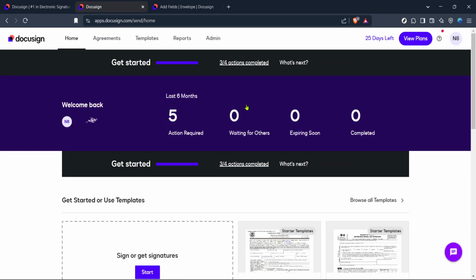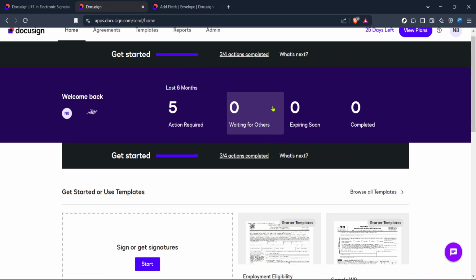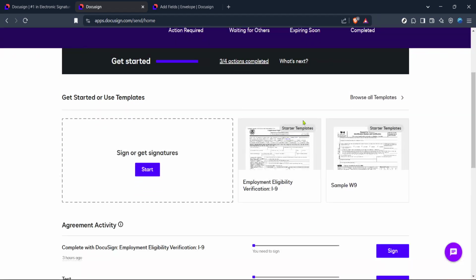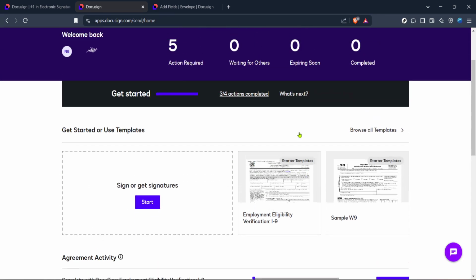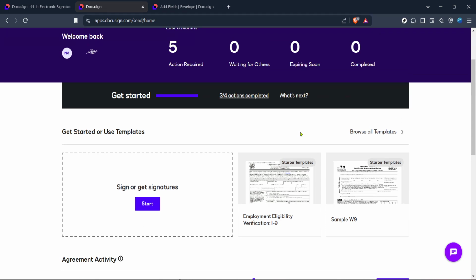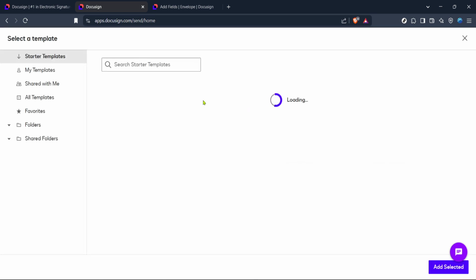After logging in, you'll land on the Docusign homepage. This is your central hub for managing documents. Here you should see an option to use a template. Templates are quite useful as they save time by providing preset fields and configurations that match common document types and scenarios. Select a template that suits the type of document you are working with or simply want to edit.